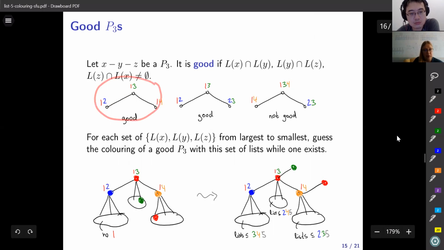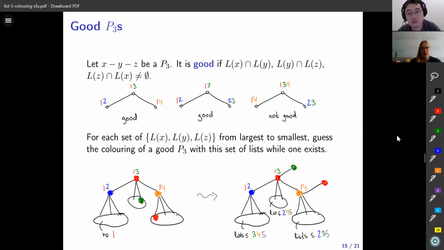So this P3 is good because every vertex in it has 1 in its list, and so no 2 lists are disjoint. This P3 is good because while there's no color in all 3 lists, every 2 of them have non-empty intersection. And this P3 is not good because these 2 have lists with empty intersection. And the point is that if I have a good P3 with some set of lists, I can guess its color.